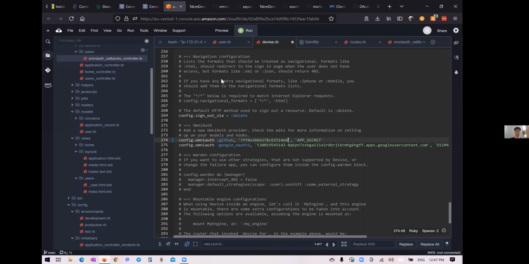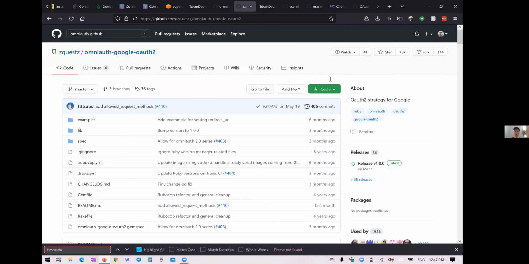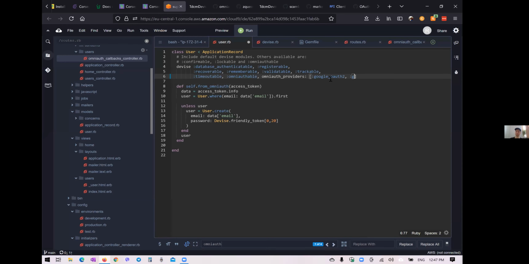Okay. So we've got the ID and secret. And what else do we need to do? I guess that's nearly it. So here we'll just add GitHub. Okay, and start the server.